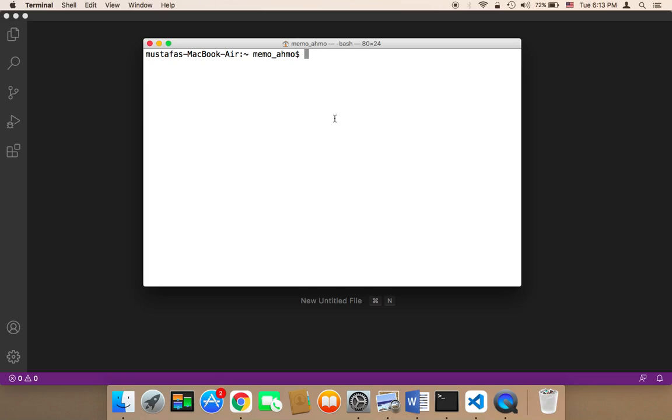So now what we need to do is create our project folder. It's very important to create your project folder in a location where it's easy for you to access, and the easiest location, I think, is your desktop. So now I'm going to say cd and then desktop. This is going to change directory to my desktop. And then I'm going to hit enter.